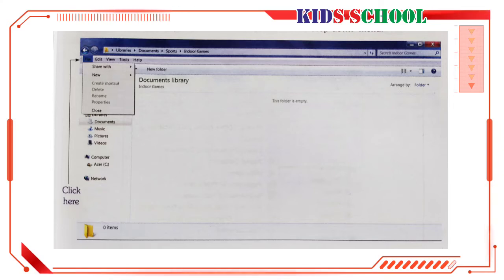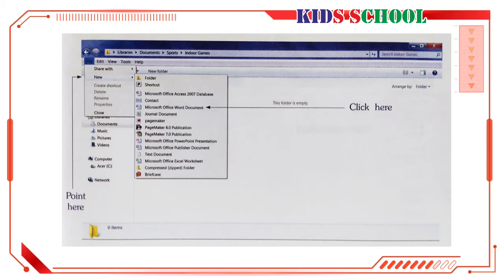On the menu bar, click on file. You will see a drop down menu. On this menu, point to new. You will see a submenu. On this submenu, click on Microsoft Office Word document. You will see the icon of a Word file with the words Microsoft Office Word document highlighted in a box.